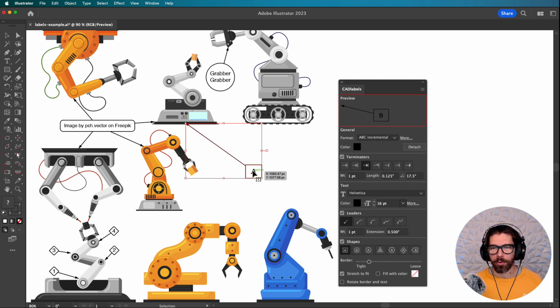As mentioned, you can always just click on a label that's on your artboard and you can see what those changes will look like by making the changes in the CAD labels settings. And you'll see those changes reflected not only in your artboard, but of course in the preview section as well.